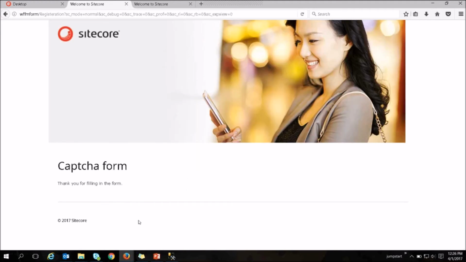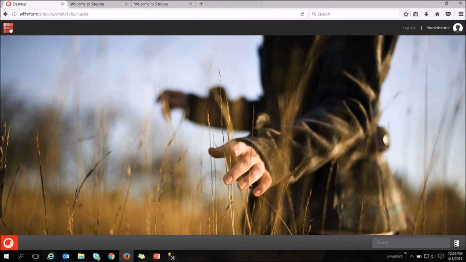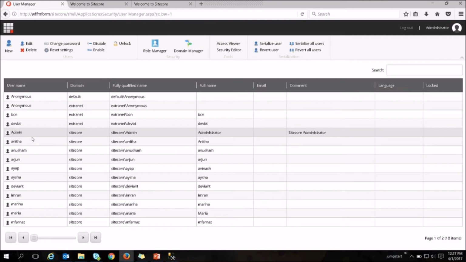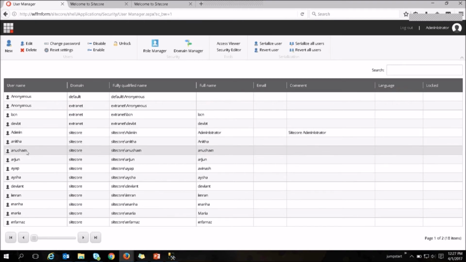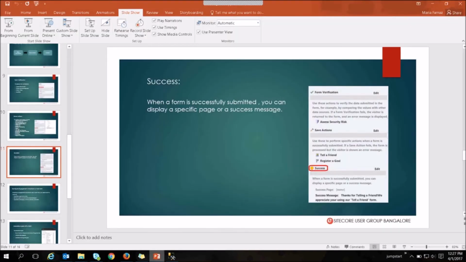Yeah, so since the form is successfully filled in, you can see that this message appears, thank you for filling in the form. Now I can go back and see that that particular user has been created. So once I go and see, Anusha has been created here. So this is how you can go about experimenting in the web forms. This is one of the most user-friendly modules that is available.